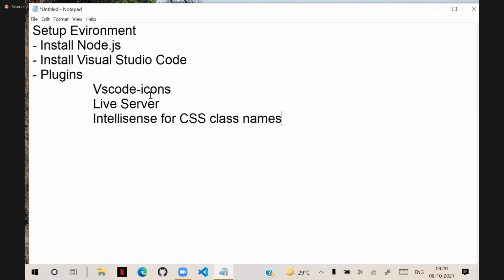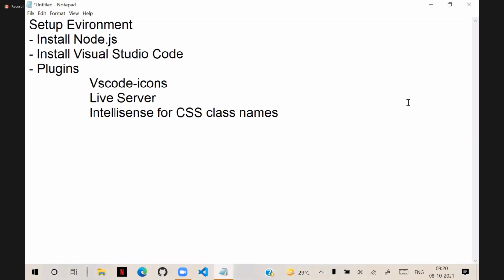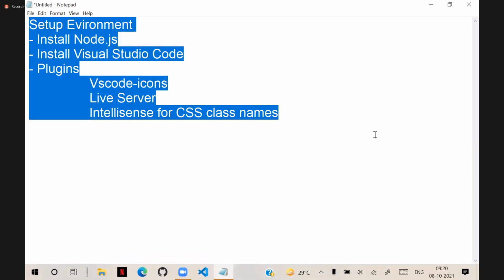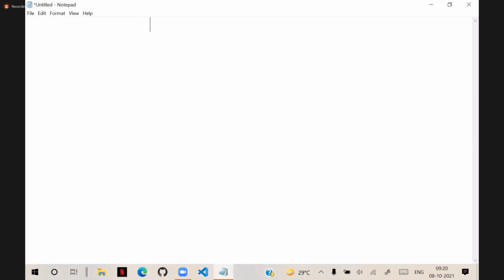Everyone done that? Able to do it, right? Yes. So everyone has successfully done this and configured that. Then the next step, after setting up all the environment, today we are going to see how to create a new web application.